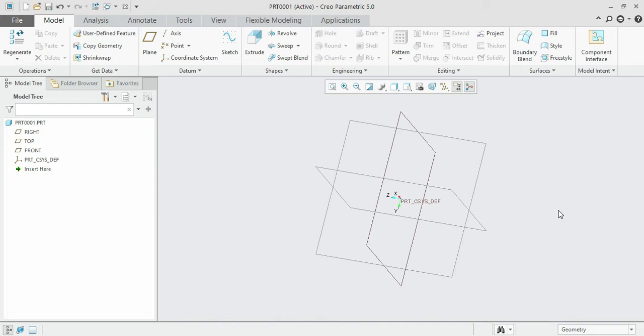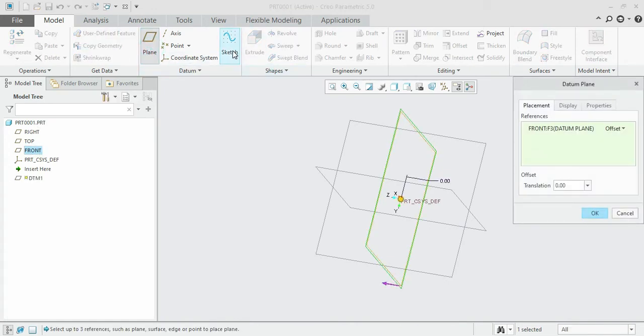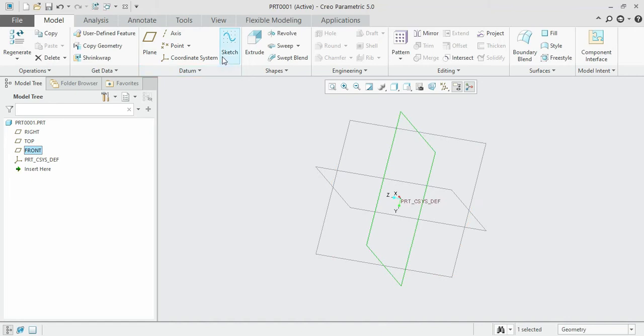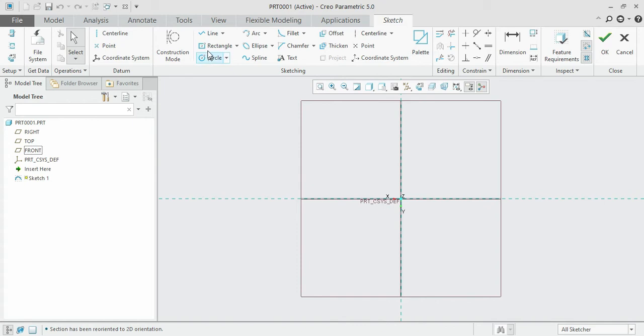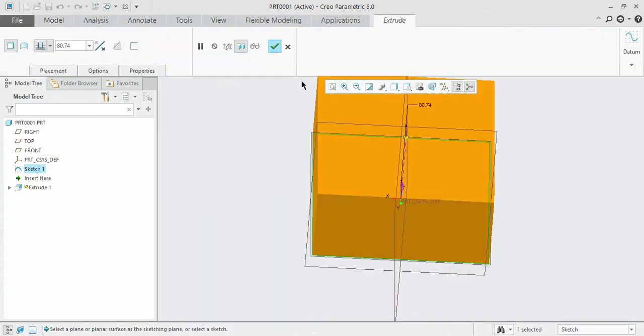In this lecture, we are going to see how we can use the options like pattern and mirror. We are going to see how we can use these two operations in Creo. As usual, we go and select any plane and sketch over it. For simplicity, we are going to take the rectangle and extrude it.